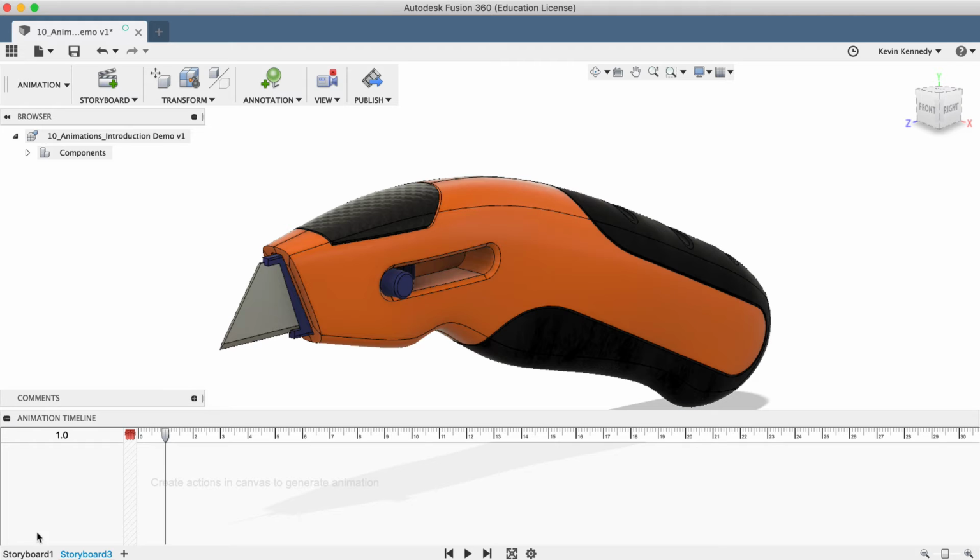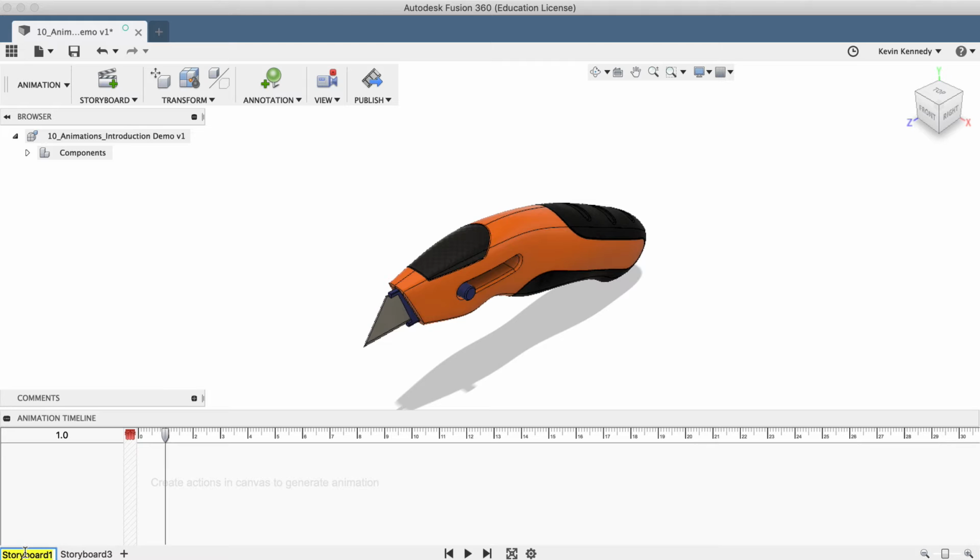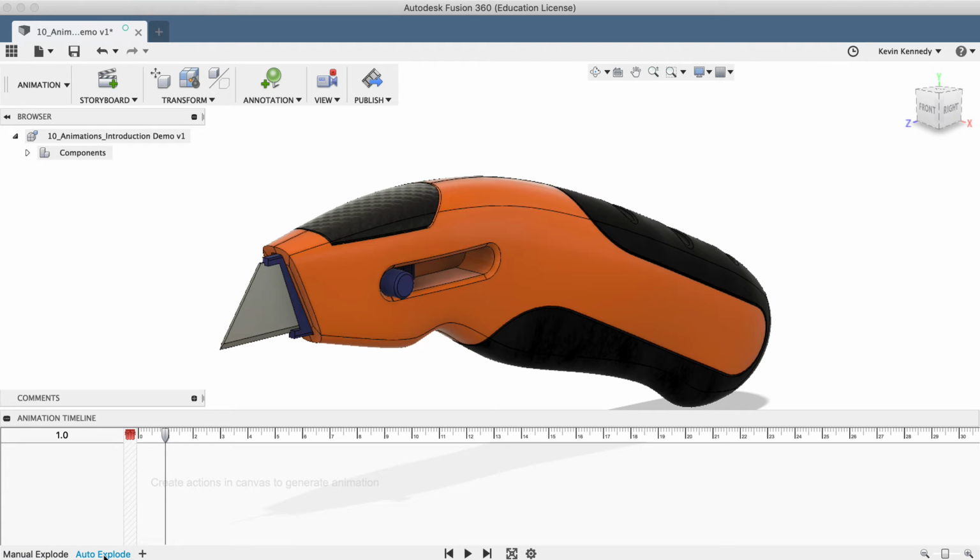I'll want to rename each storyboard so I know what they're for. I'll double-click on the first one and name it Manual Explode. I can also right-click on a storyboard, which I'll do to the one that I just created, and I'll select Rename. For this one, I'll type out Auto Explode, as we're going to look at how to create two different types of animations. I'll make sure that I have the Auto Explode timeline selected below, as we're going to take a look at that option first.